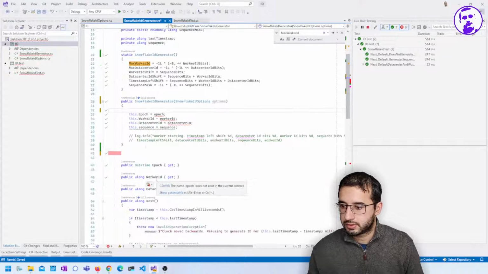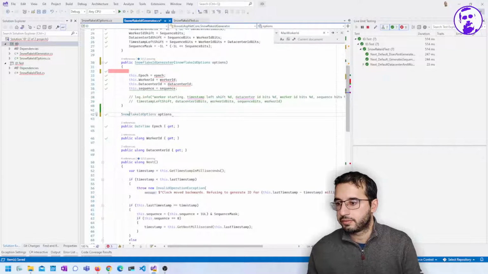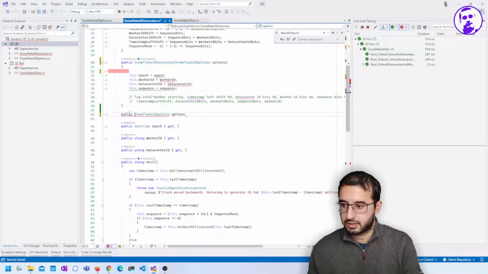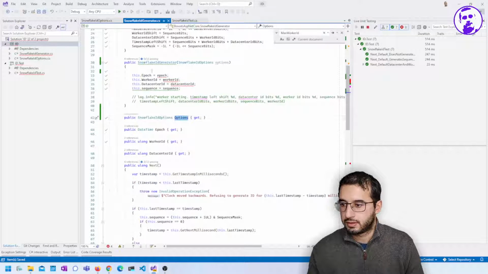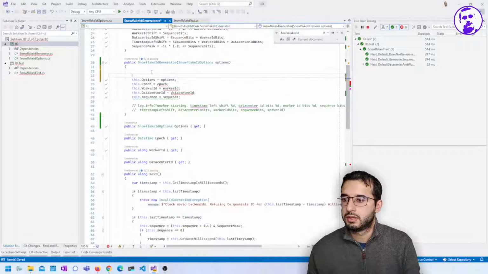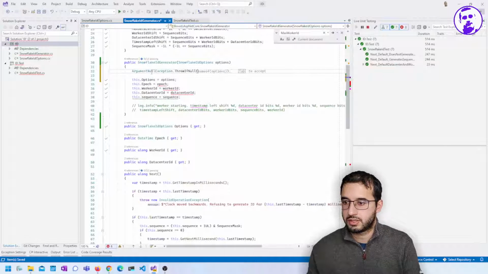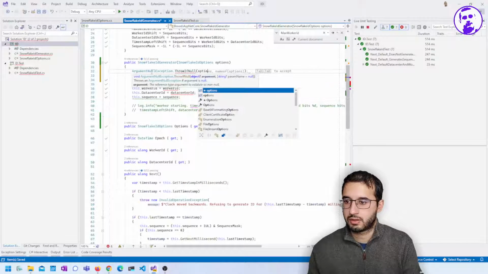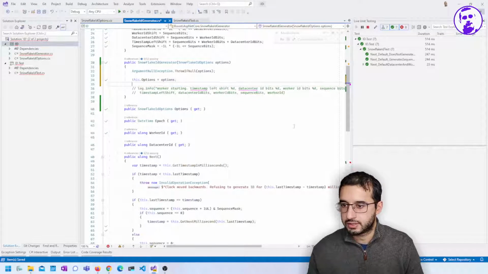Should I just store the options locally here? Public options get, this.options equals options. We want to, this is a new .NET 6 feature, this function ThrowIfNull. We'll just do that.